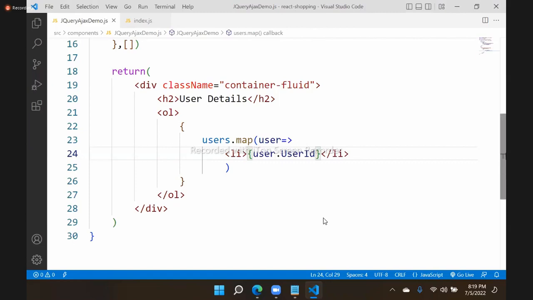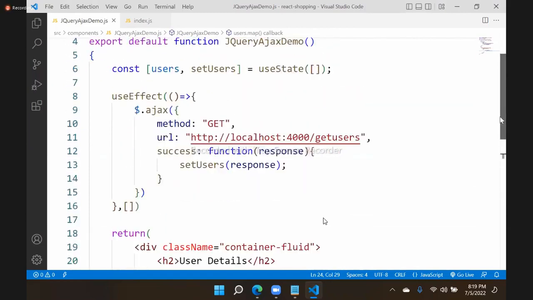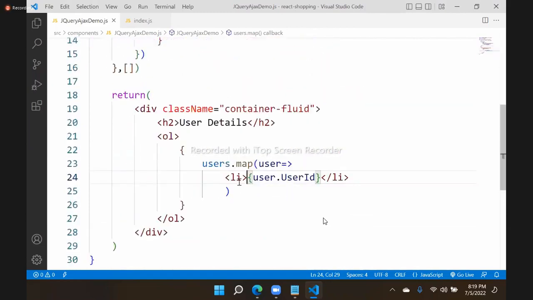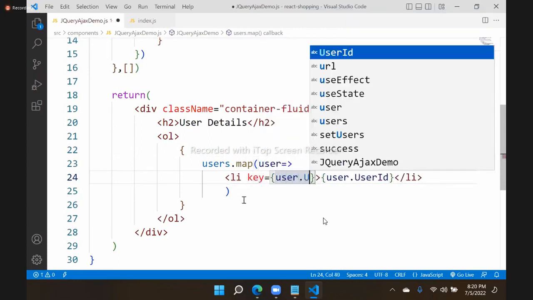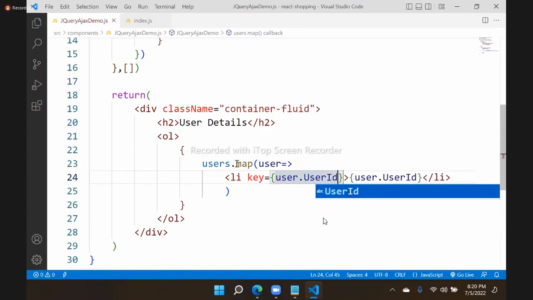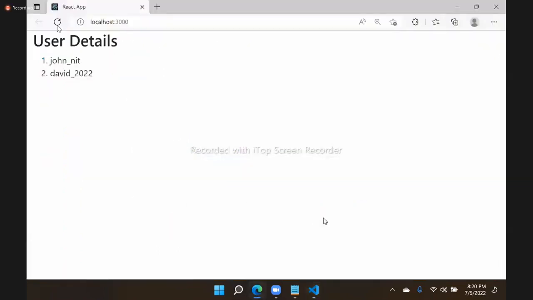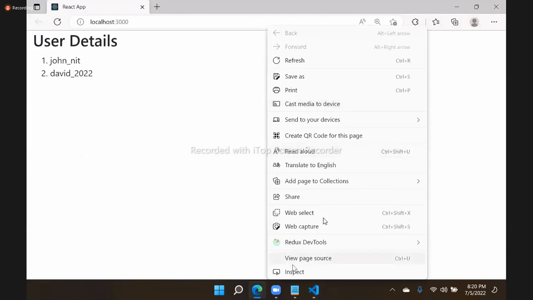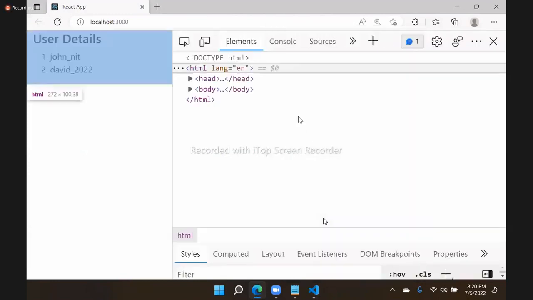But this time we are using jQuery AJAX. Of course, the error is related to the key, right? User ID. That is the key we have to configure. That will be fine. So we are accessing the data and displaying the data.